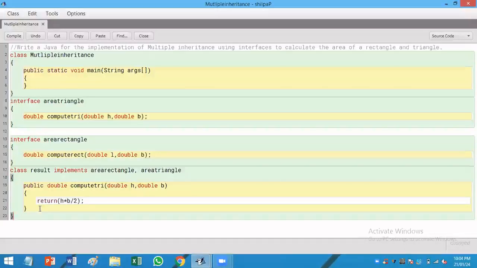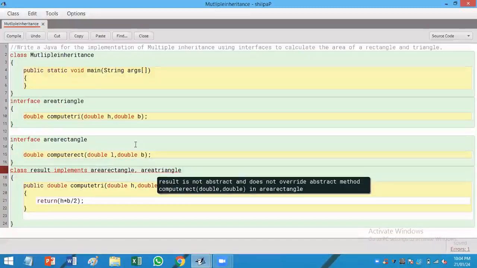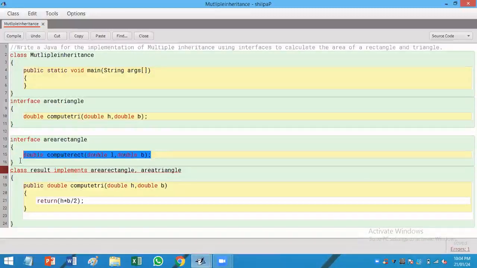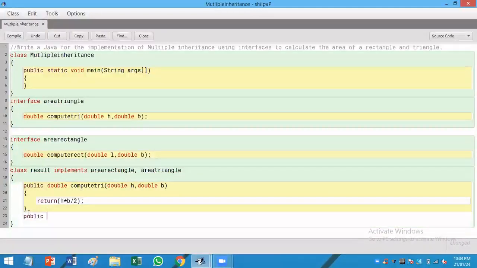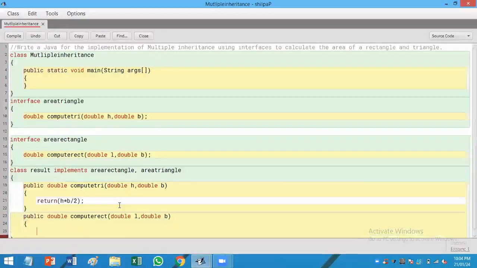And next we have to provide the body for the rectangle method, right? So for that I'll copy this and I'll paste it here by writing public. Then I'll remove this semicolon. I'll open the curly bracket. Within this, I'll write return. What is the formula to calculate the area of a rectangle? It is length into breadth. So I'll write L into B.